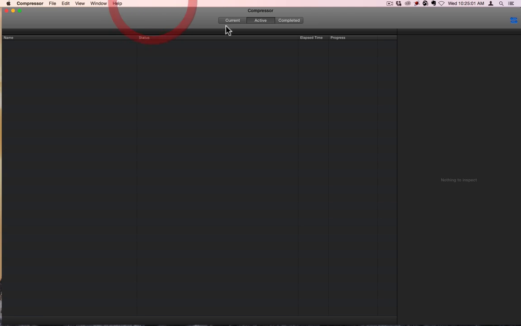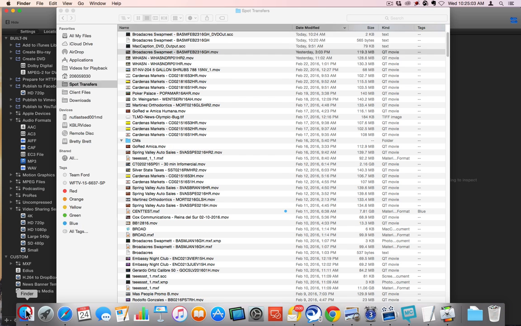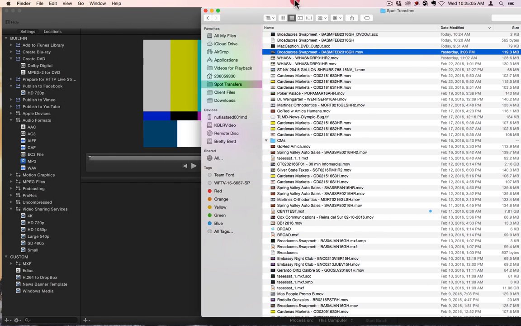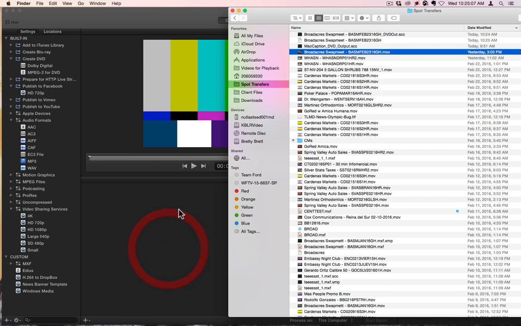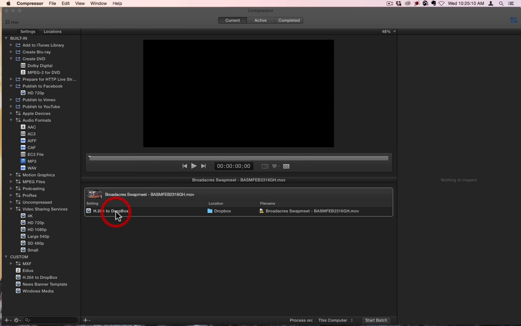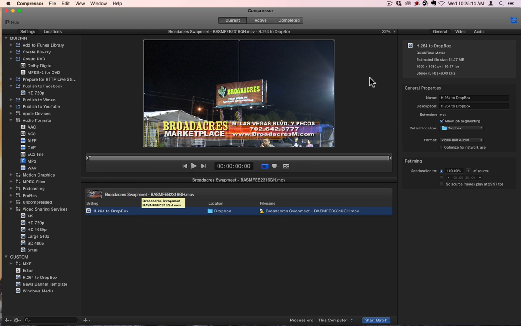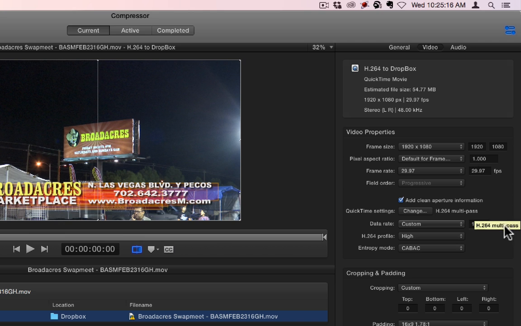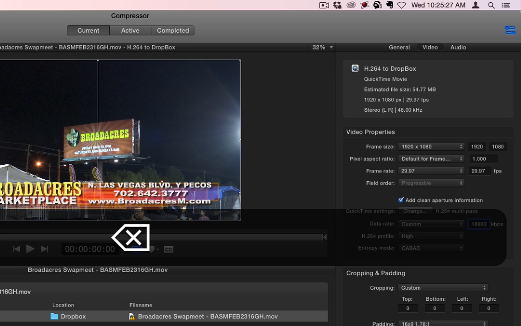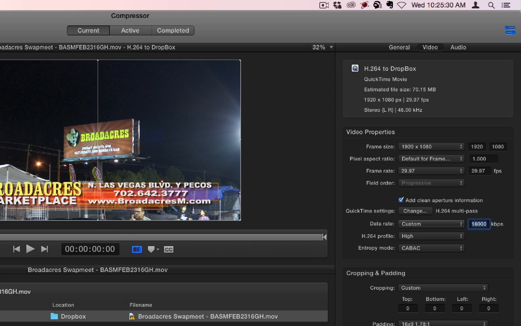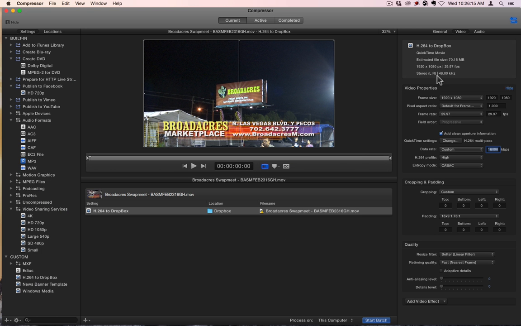Okay, Compressor is up. All right, I'm going to take this, drop it in here. I have a default that's H.264 to Dropbox, and I'm going to explain my settings for this. I have it running at 14 megabits per second, 1920 by 1080, no watermark, nothing on there. I'm going to increase this to 18. I could go higher, I just don't want to. Okay, so these are all set to go.